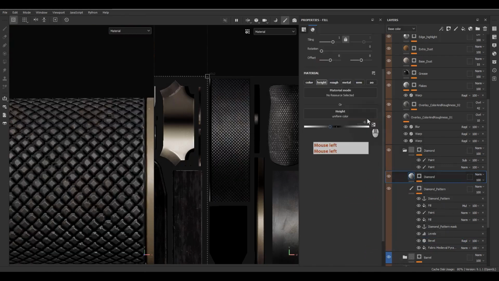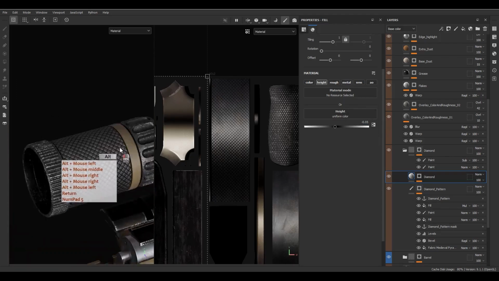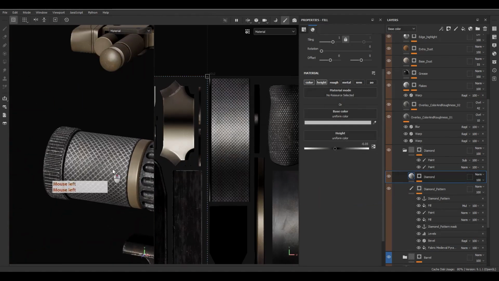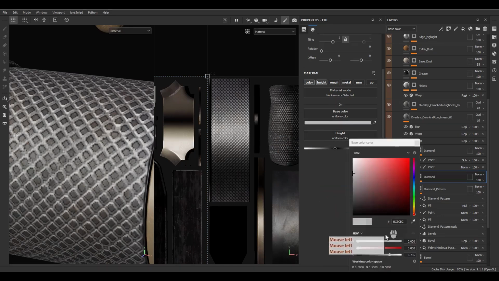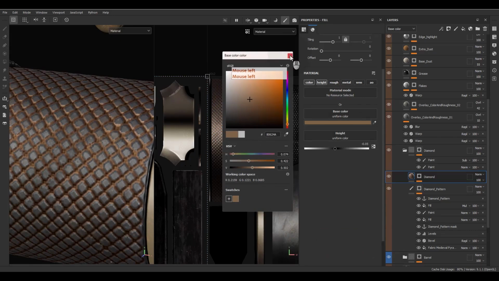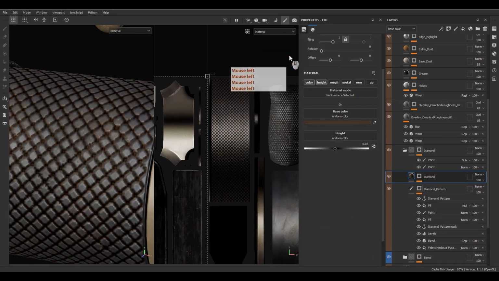And now we can decrease the height amount. Yeah, perfect. We have this. Okay, let's add color to that. So I'm going to use some brown color, but a little darker, like this.